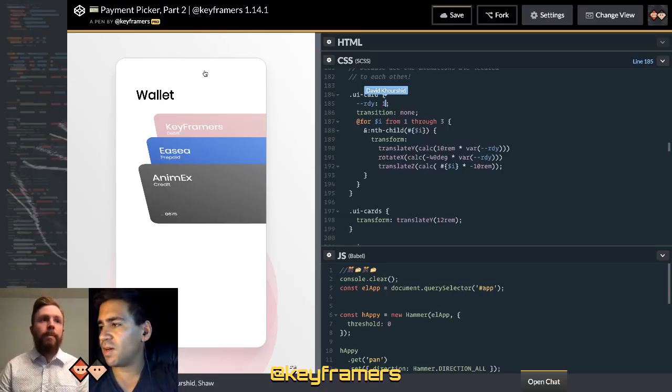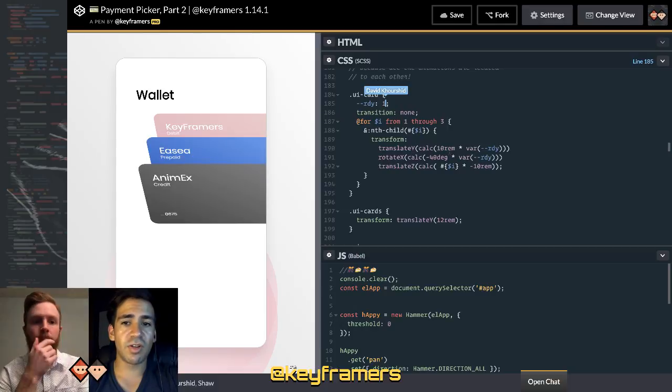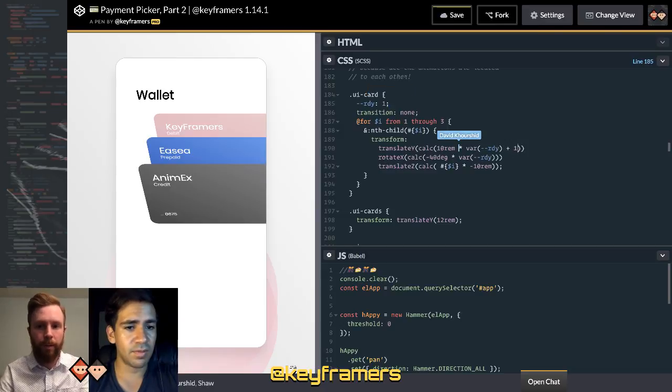Right, but currently it goes from 0 to 1, and so what's going to happen is that our translate Y and our rotate X are actually going to start at 0 when we start playing around with it, which is not what we want. So we need to do -1.